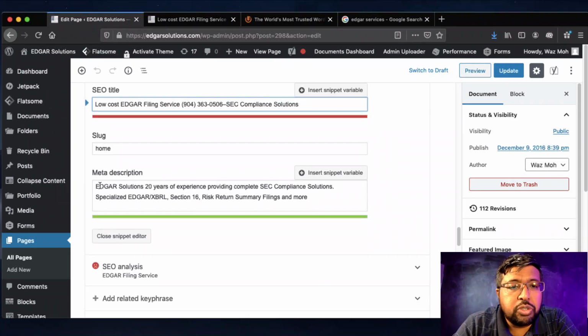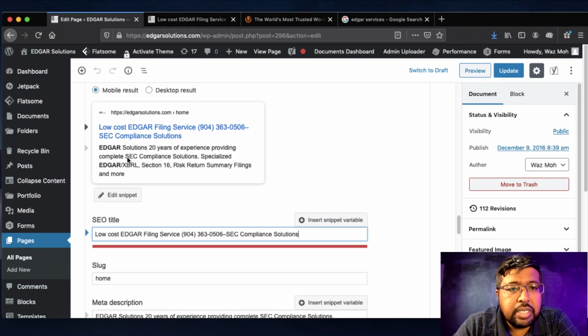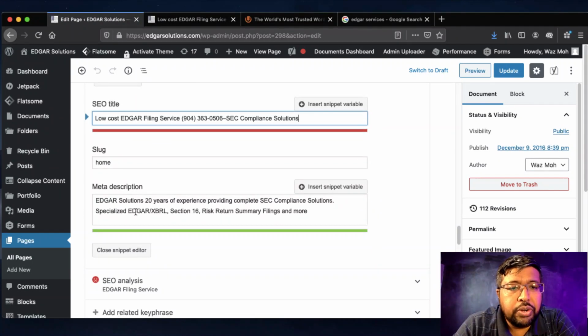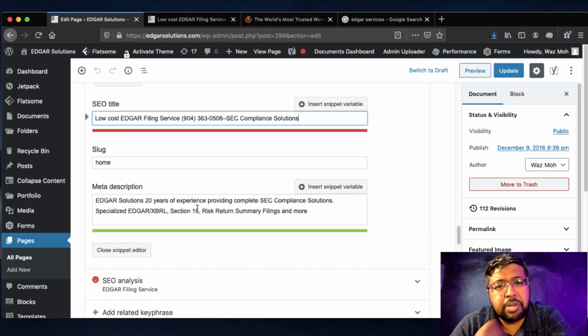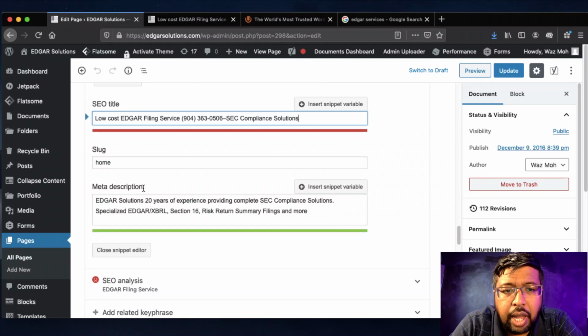The meta tag description, this is a meta tag. So here you're going to say, are you looking for Edgar Filing Services in your area? We have 20 years experience. We can provide the best, and so on. Click the link above. The purpose of the meta description, as I mentioned to you guys before, is to entice and address your audience. That means your customer. When they find you, you're talking to them.